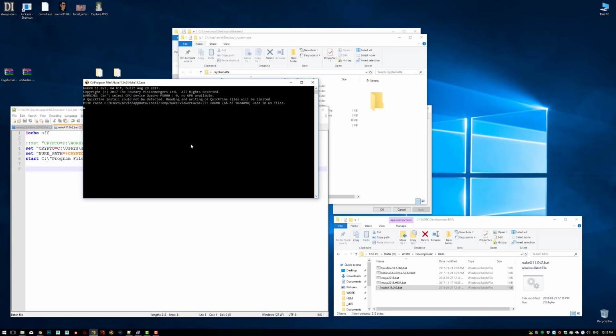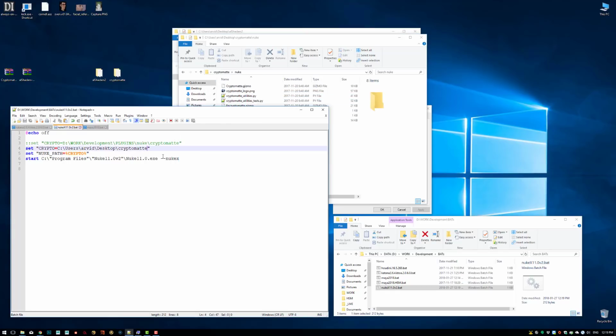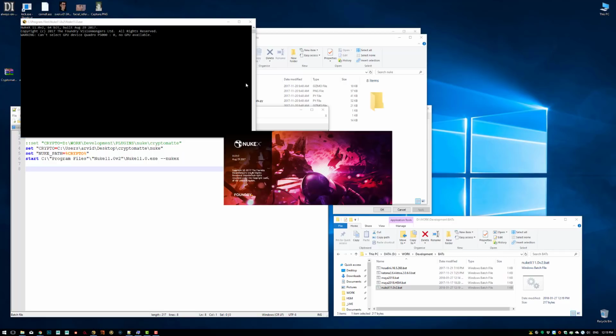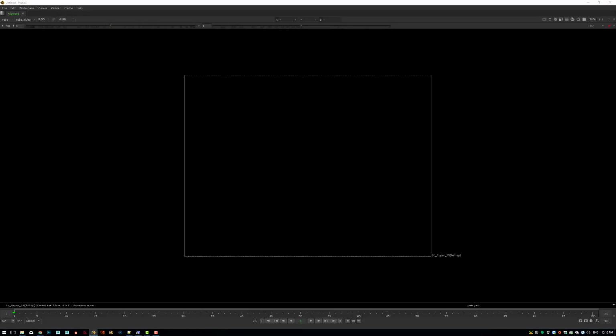I think I need to go into nuke instead of just Cryptomatte. I think I need to direct the variable into this folder, which I didn't do. So let's just add /nuke. And save again and run the bat, and let's see what we get now. There we go. So there's a Cryptomatte icon on.